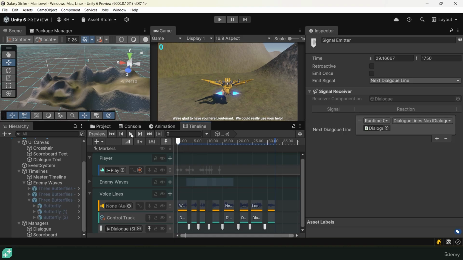It's worth mentioning that if you hit play directly on your timeline, it won't actually fire these events from your signal emitters correctly. You do actually have to play your game. Once you have that rigged up and working correctly, you're ready to move on.